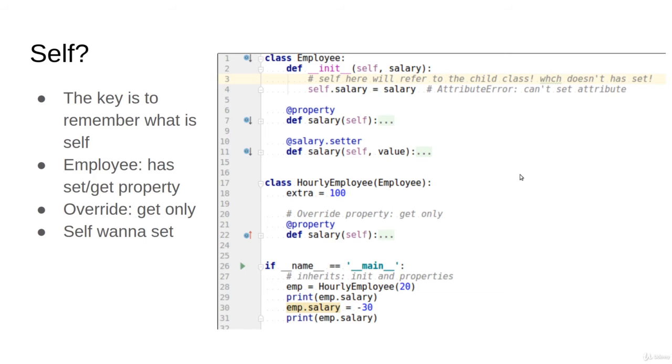Okay, so the error is as follows. The error is going to be in line 4 here. You will be surprised that line 4 is telling you there is no set property here. And then you will say, oh, how come? There is a set property here. But you forgot that self is referring to the HourlyEmployee object.